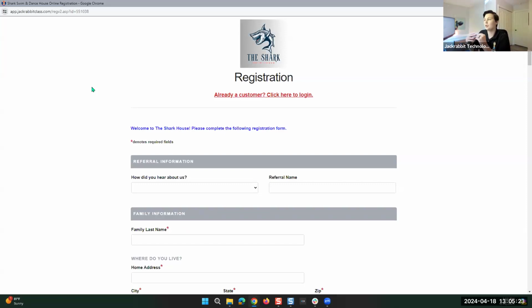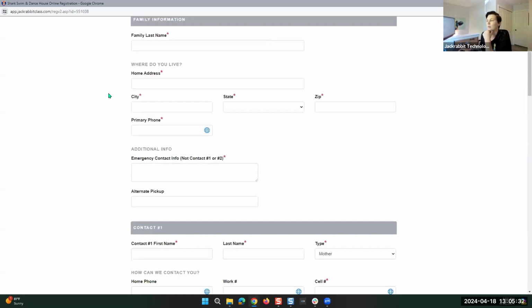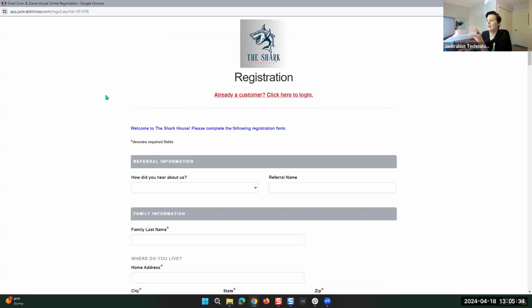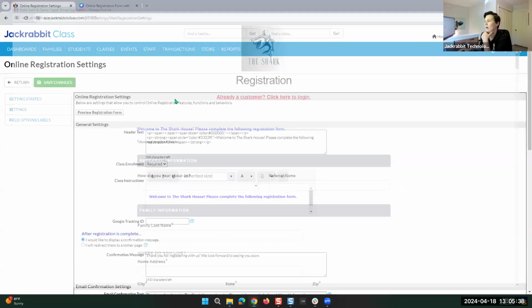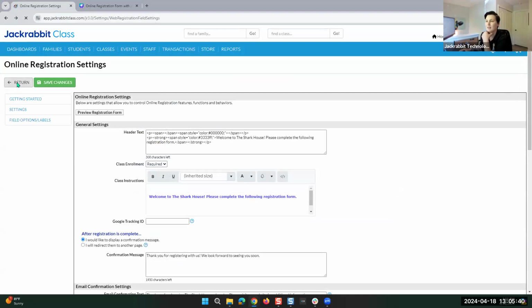Where do you want the information? And what policies do you want them to agree to? This is everything that we will go through today. So now that we've looked at what exactly the online registration form is, let's go ahead and get into some of these settings.